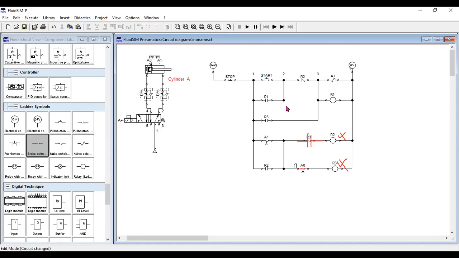So instead of connecting it before R2, we'll try to connect it after R2, okay? So connecting it after R2, we'll simulate it first, no, before that I'll explain.